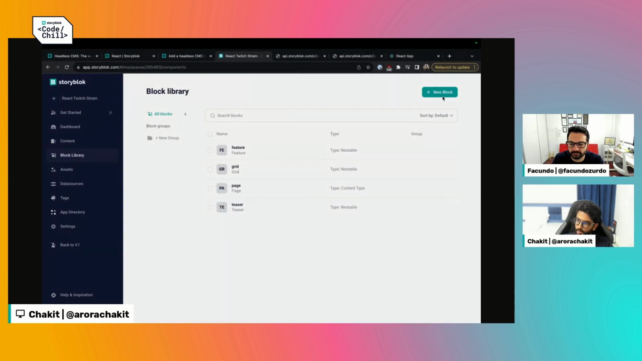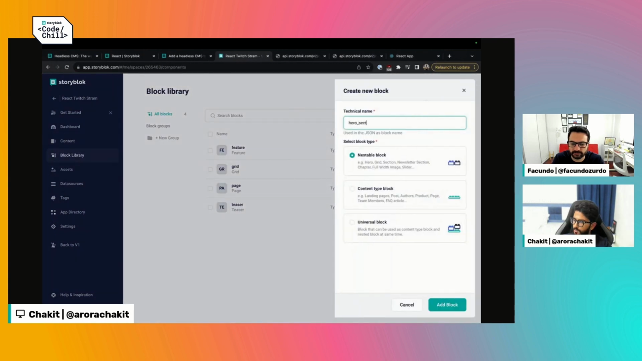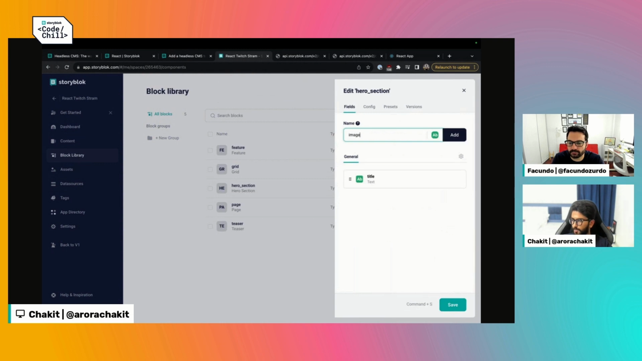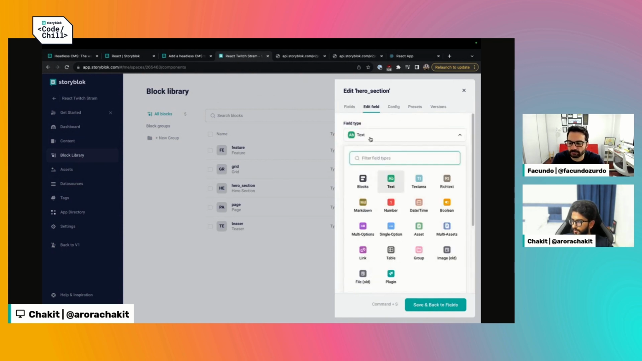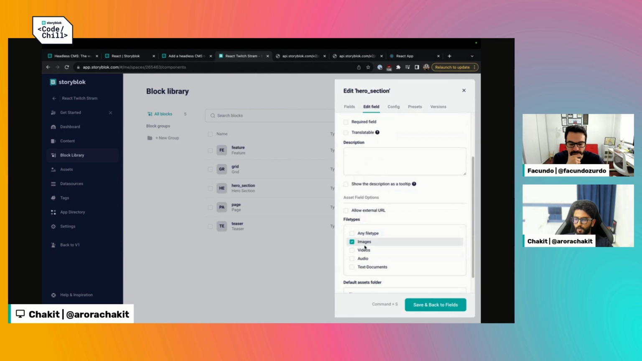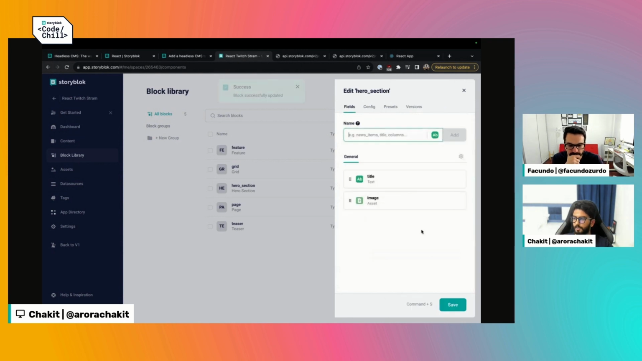Now let's go into the block library to create a new block, which we'll call hero section. It is going to be a nestable block. There are a couple of fields that can be there, but instead of making all of the fields, I'll just have two fields. One is title, and the other one is going to be an image. The default over here is selected as text, so I didn't change anything. For the image, I need to change it to type asset. I'll select type asset, and say that this field should just contain images. So this is how the schema of our very simple hero component looks.